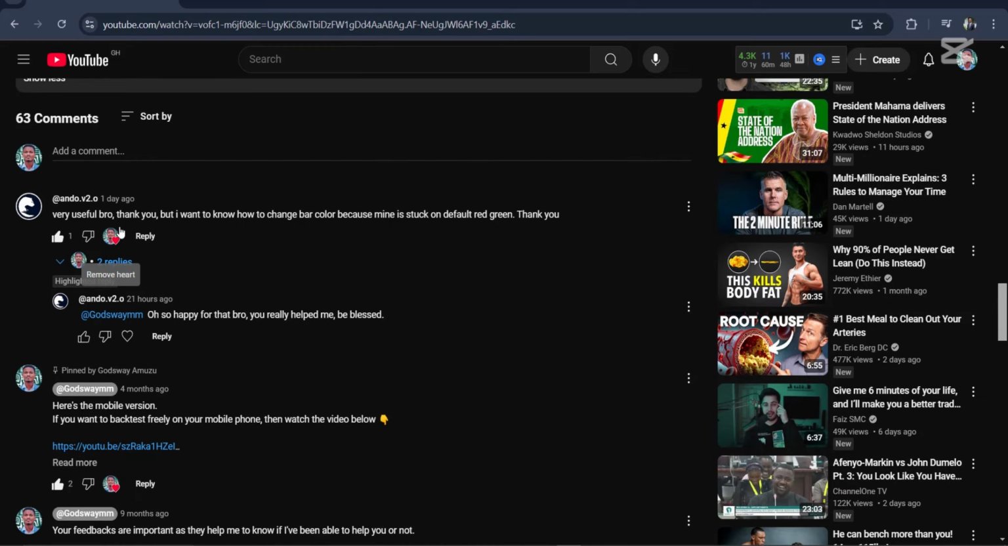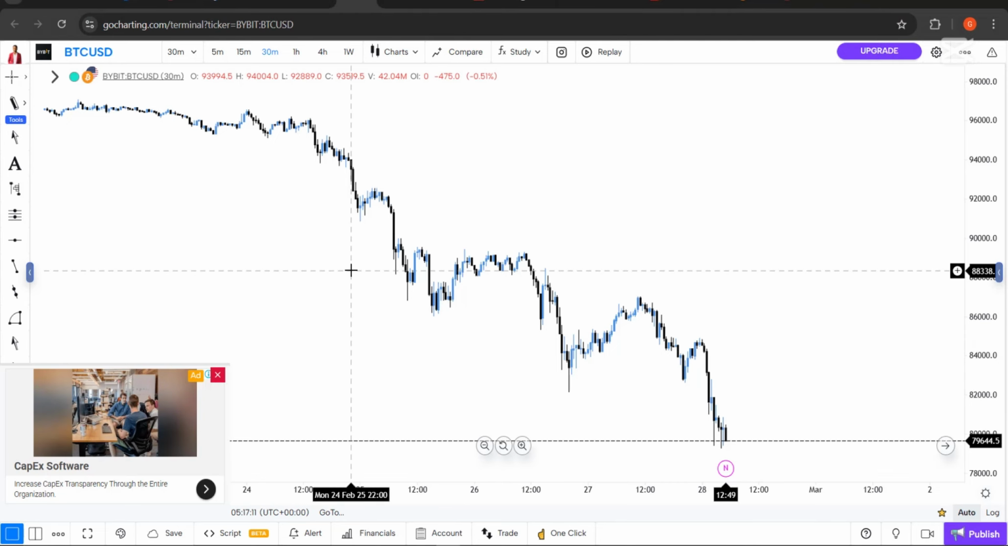So from the user, he said, very useful bro, thank you, but I want to know how to change the back color because mine is still stuck on default red green. So quickly, let me take you through how to do that. It's a very simple thing. So let me rush back to my GoCharting platform over here.